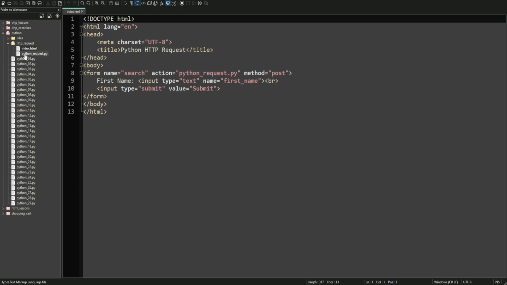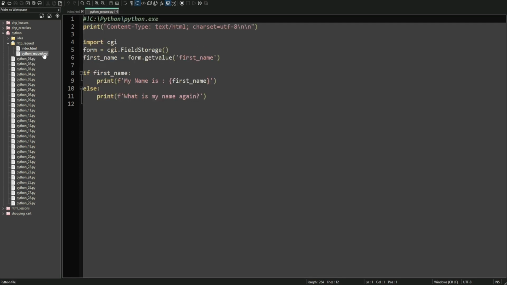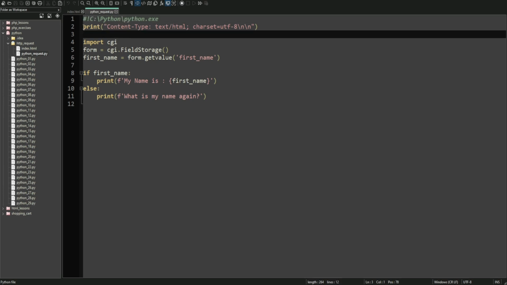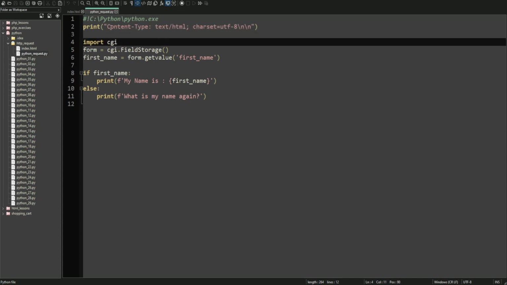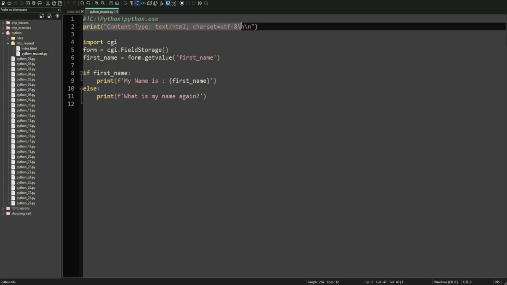Now for our Python file, I also created a Python file called python_request to show you how the request will be processed. Since I'm on a Windows machine, I specified the directory of my Python interpreter, which is under C colon, python.exe. So this is my Python executable. Notice also that I added here the header. This is needed if you want to output it in an HTML page on a web browser. So we need to add this line if we were to output this on our web browser.